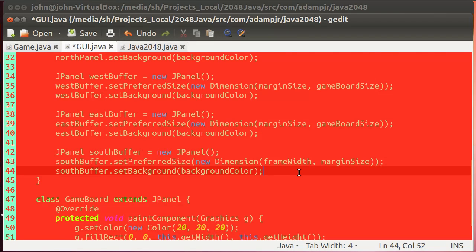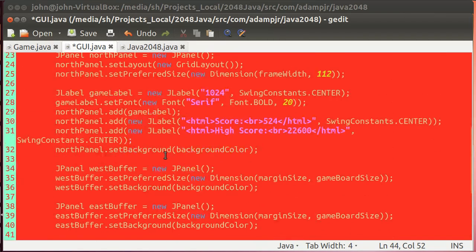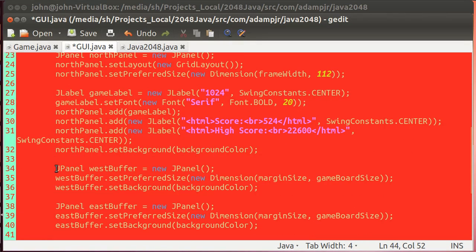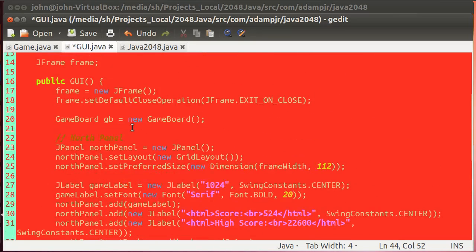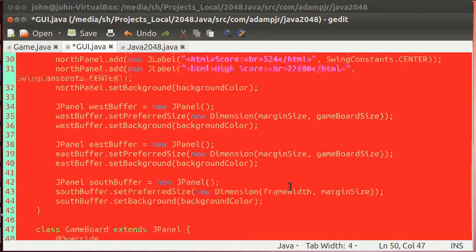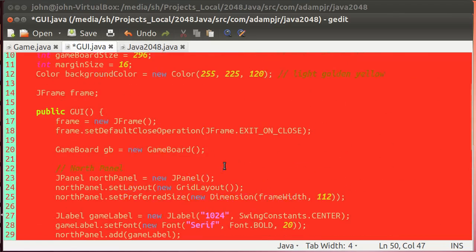Now that we have everything set up, we have the north panel, which has our labels. And we have the 3 panels we just made, which are sized the right way to frame the center. And for the center, we have this game board object, which we defined down here as something that will just paint itself really dark gray. So now we need to add all these panels to the J-frame.